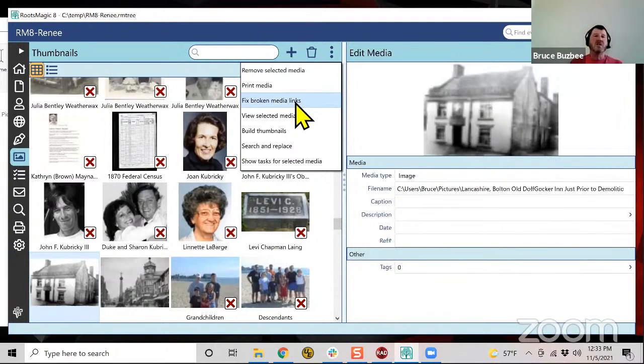Fix broken media links, we showed you that. View the selected media, that just opens it up in the viewer. That's exactly the same as clicking the image right here. Build thumbnails. Okay, if you've got pictures that have come over, like you've imported a file and it's linked to pictures already, but it doesn't have thumbnails, Build Thumbnails will take care of that. It'll build these thumbnails for you. Okay, search and replace, I showed you that.